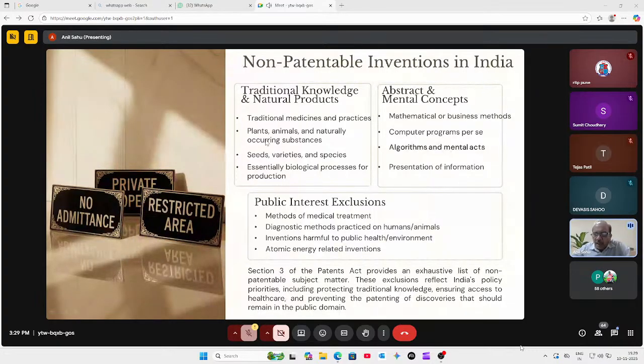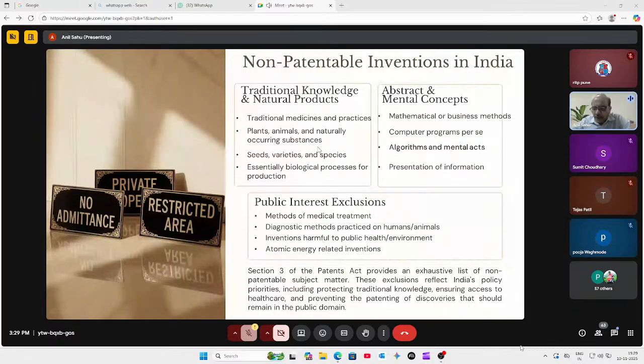Plants, animals, and naturally occurring substances: you cannot patent these. Seeds, varieties, and species: if you have wheat seeds, you cannot patent them, because they are open in the market. Sometimes people try to patent in this area too, but now it is not patentable, after so many problems related to it.